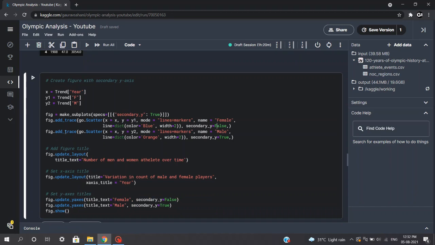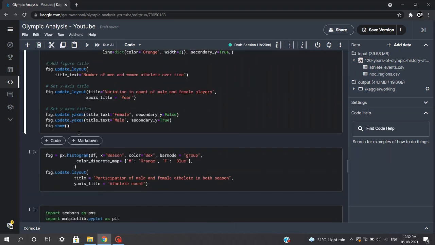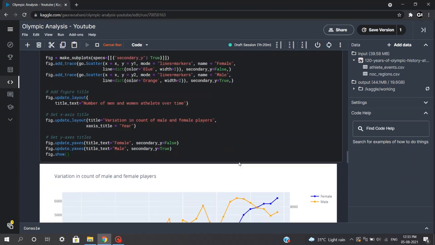Now coming towards the second trace, here our x-axis will be year, which will be constant in both of the axes. Y will be our y2, which is male, and we'll also be assigning the same values as mode as lines plus markers, name as male, and the properties here will be changing color from blue to orange. Now we'll also be assigning the figure title as title text as number of male and female athletes over time. We'll also be assigning x and y axis titles as female and male, and let's plot the figure.